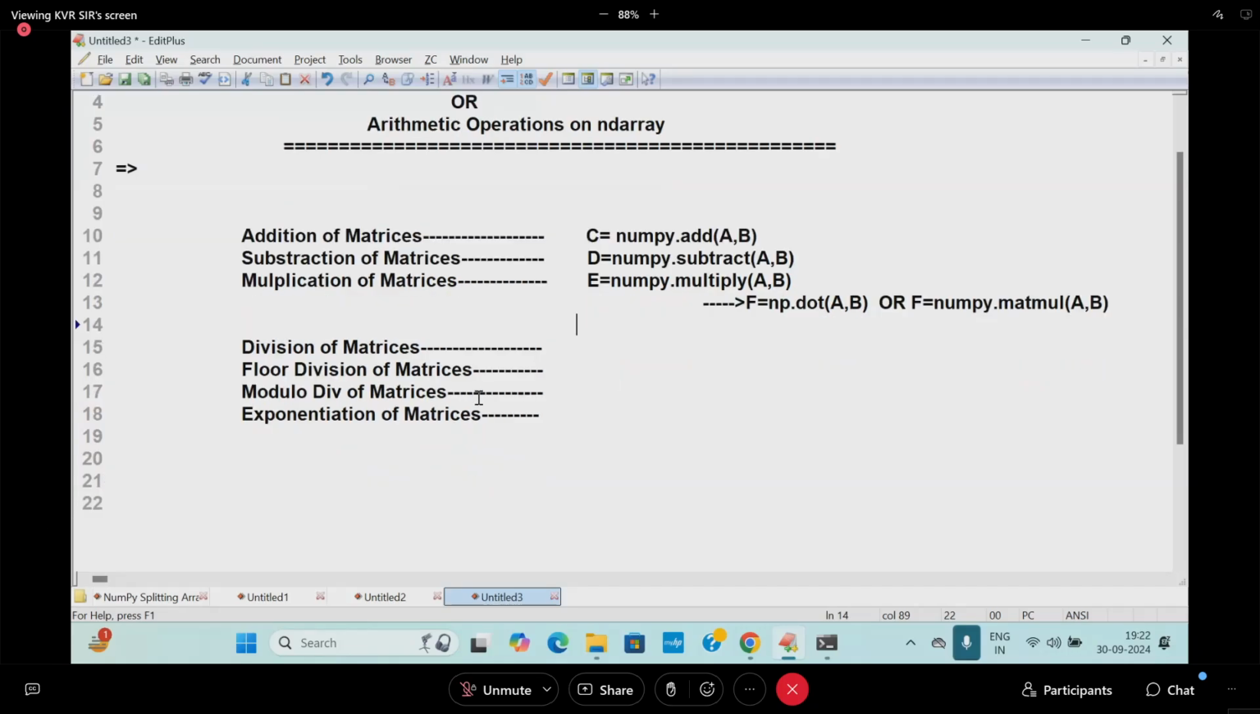Hold on, what next? Division. g is equal to numpy dot divide. Floor division, sorry, divide. What is that? Divide, a comma b. Next is called what? h is equal to numpy dot floor underscore divide of a comma b, a divided by b like.